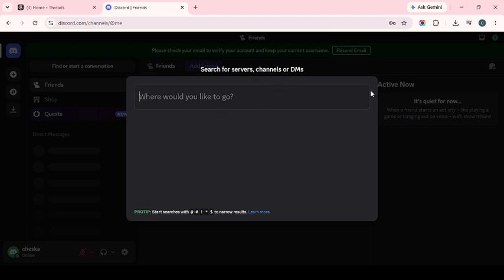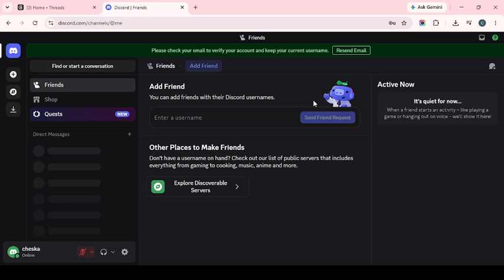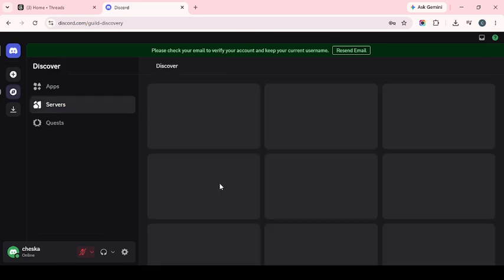When you select it, Discord will open a thread setup area on the right side of the screen. This is where you create a focused discussion connected to that original message. Threads are useful because they let you continue a conversation in a cleaner, more organized space, while still keeping the original channel easier to read.